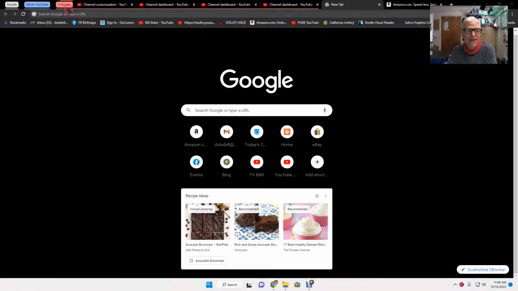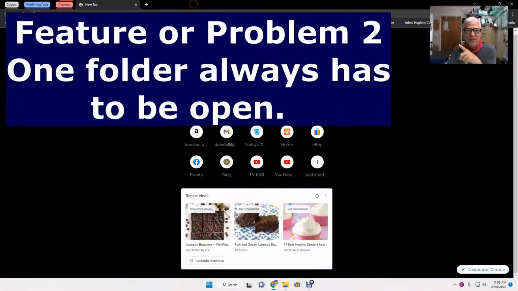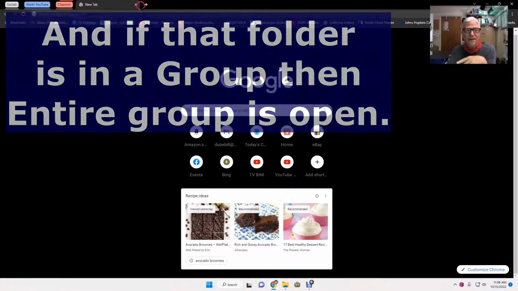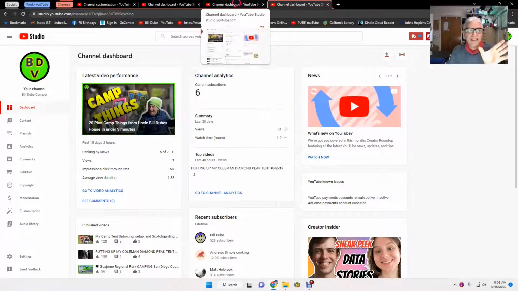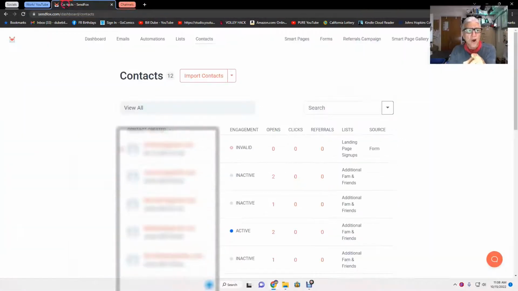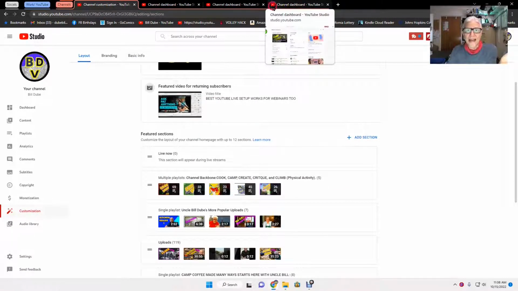You always have to have one folder open. Watch what happens the minute I close this folder. Now what Chrome does is that it will open up one of your groups. I thought it was the one to the immediate right, but on my last take, it opened up this one. It doesn't really matter. I can't close all of the groups. There always has to be one folder open. Just remember that, and it'll make your life a whole lot easier.